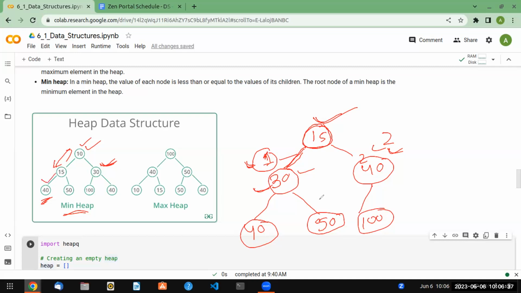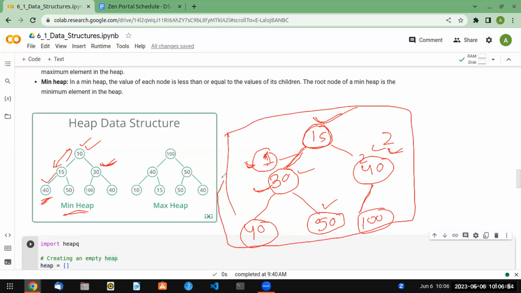What should be the right child? The next element, which is the smallest, is more than that: 50. And what about this parent node? What is the left element now? 100. 100 is the biggest one. And this satisfies our min heap condition, that the minimum value would be at the top, or the parent value will always be smaller than its children. Now it is satisfied.